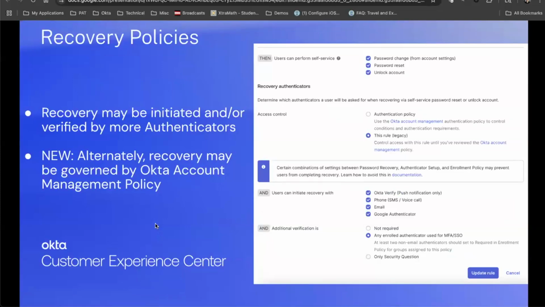Recovery policies also have some new capabilities in OIE. So first off, there are a couple of different ways now that you can manage the authentication requirements around recovery flows. You can continue to manage it the legacy way, the same way that you do in Classic, where directly in line in the password policy itself, you can choose what authenticators can be used to initiate the flow, as well as to provide the additional verification for those flows. But you also now have a second option, which is a dedicated Okta account management policy that's in the same area as your app level authentication policies, that can govern not just your recovery flows, but basically any end user self-service account management activity.